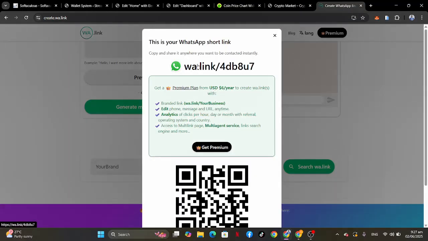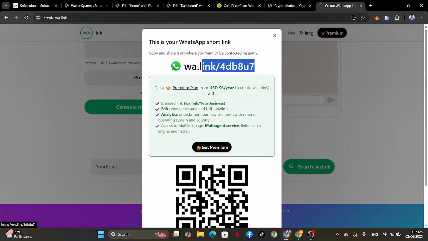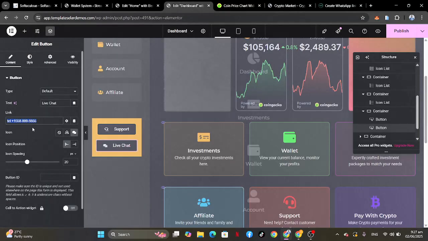So you can just copy the link like this, copy it, and then come to your dashboard and then paste the whole link over here. Okay, so this is going to be your WhatsApp link, and you are good to go. And that is it. Now we are done with the sidebar.